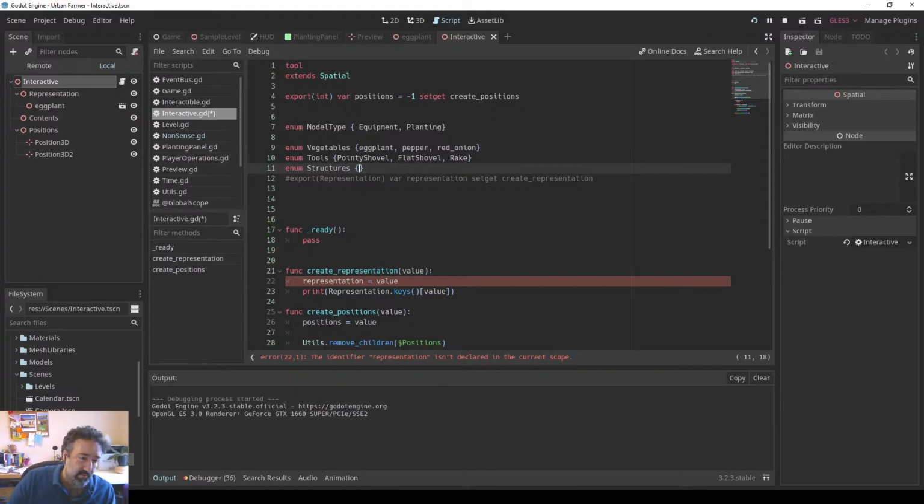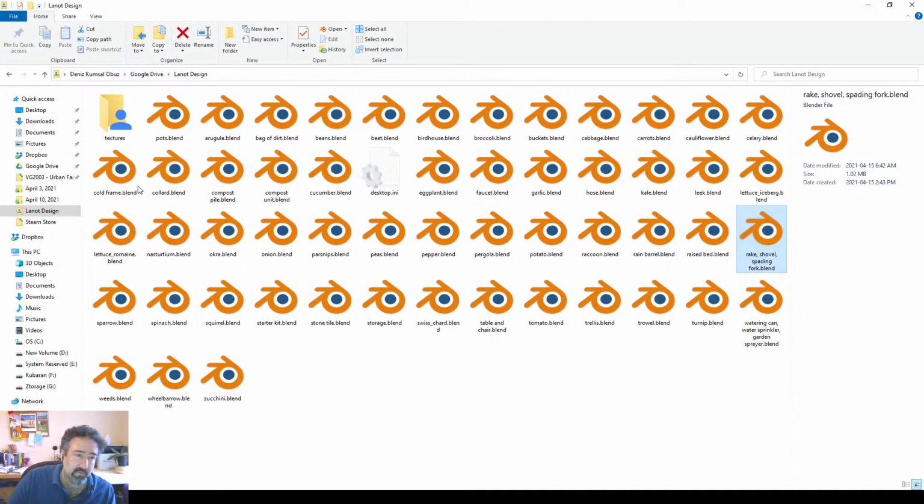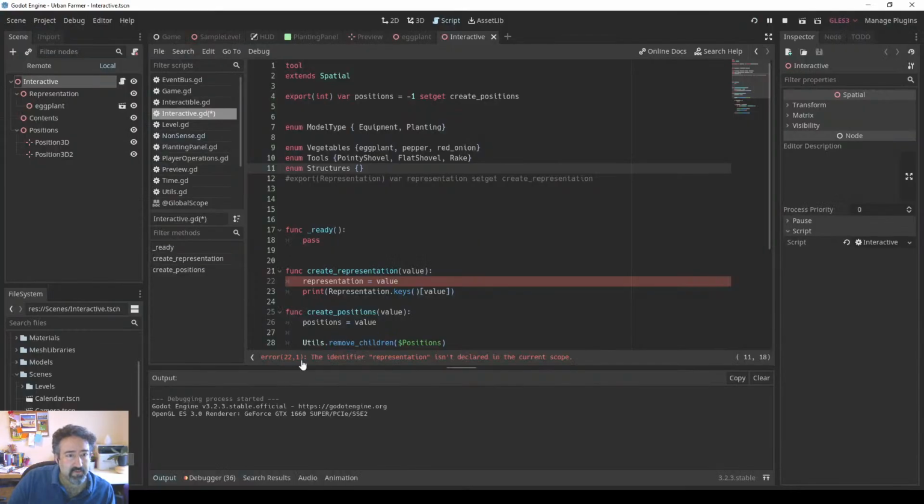For structures, we will have cold frame, for example. Now, where do you put a bag of dirt? Is it a tool? Is it a structure? The thing. There is a trellis. That's a structure. Cold frame and okay. That's that for now.